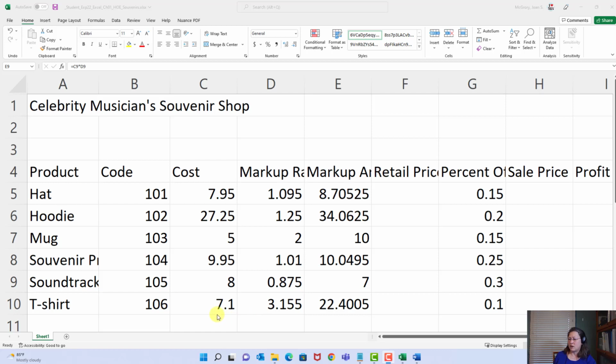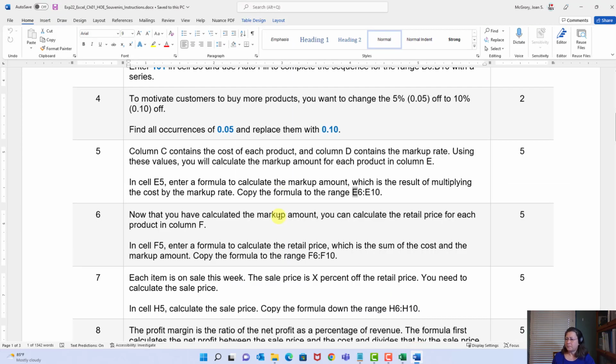I can ballpark some of these others. I could say 7 times 3 roughly here. I know that's about 21. These numbers are a little higher than 7, a little higher than 3. So would I believe that that's 22.4? It's reasonable, right? So it's another way that I'm just making sure that things make sense. Save that. Let's go back to the instructions.